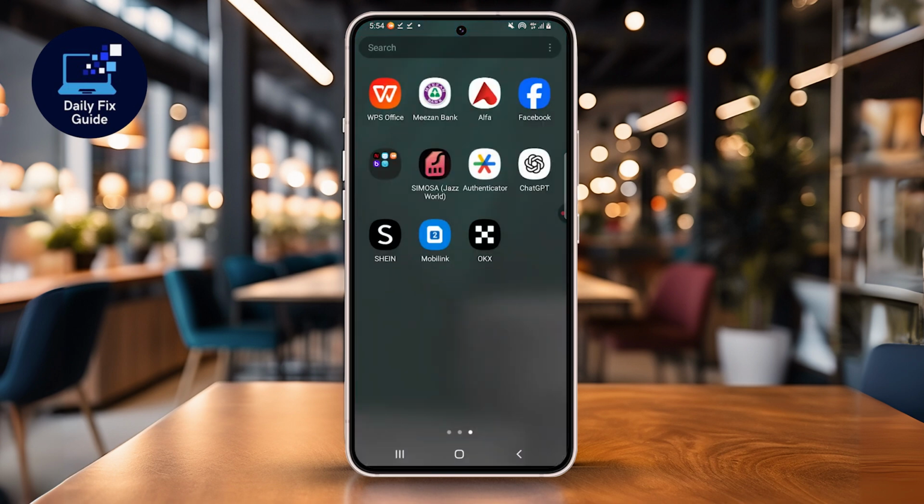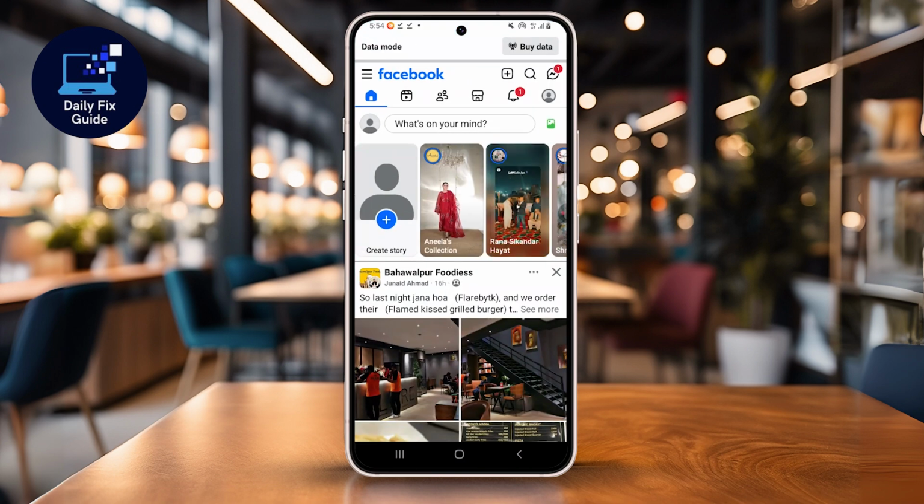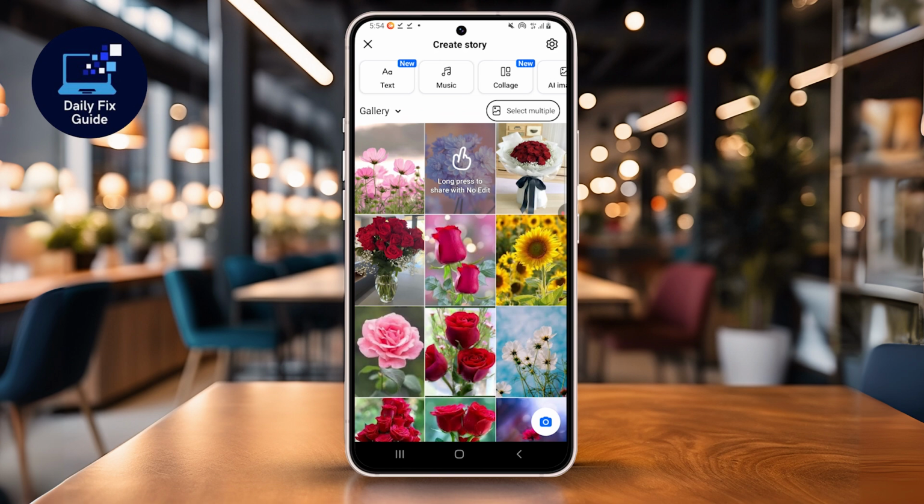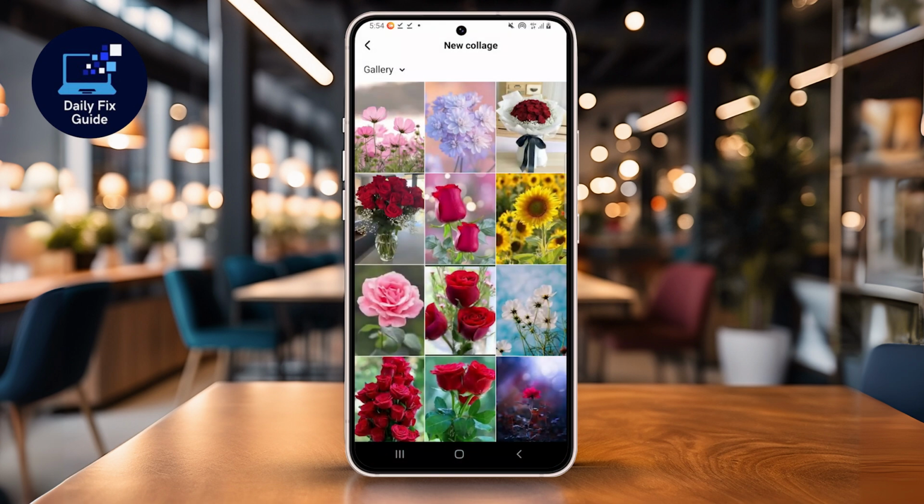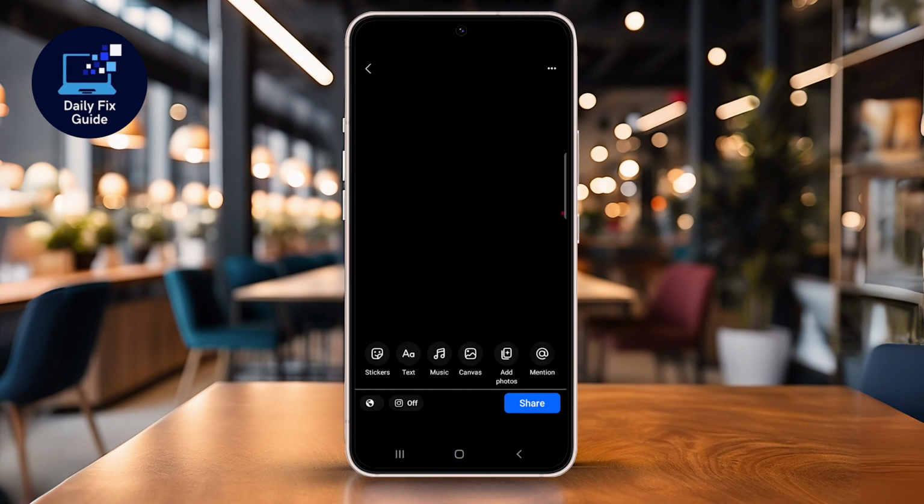First, open the Facebook app on your mobile phone and make sure you are logged into your account. Now, tap on Create Story at the top of your feed. Next, select multiple photos and choose all the images you want to include in your story. You can select as many as you like, and they will appear in the order you pick them. After selecting your photos, tap Next.